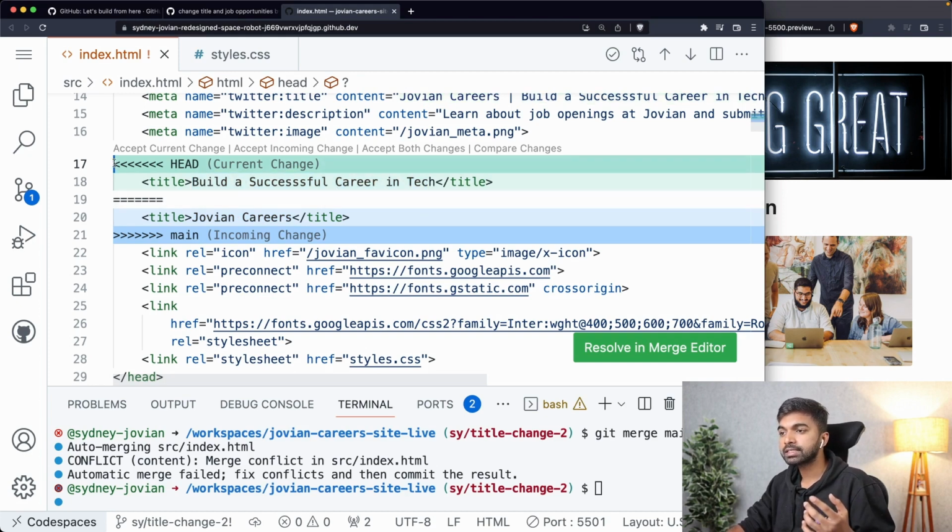So this is what Git does. It inserts these random characters here, which basically tell you what you have on your current branch and what you have on the main branch.